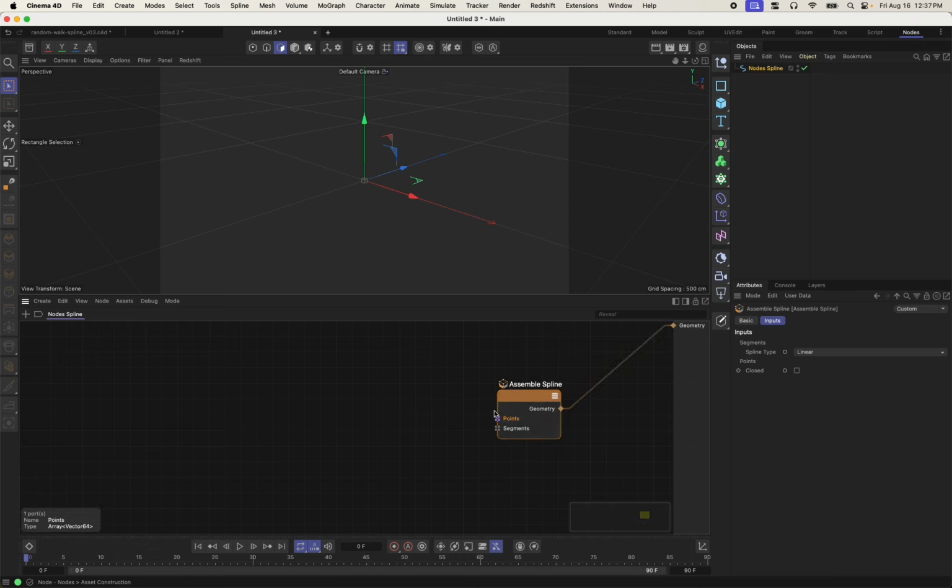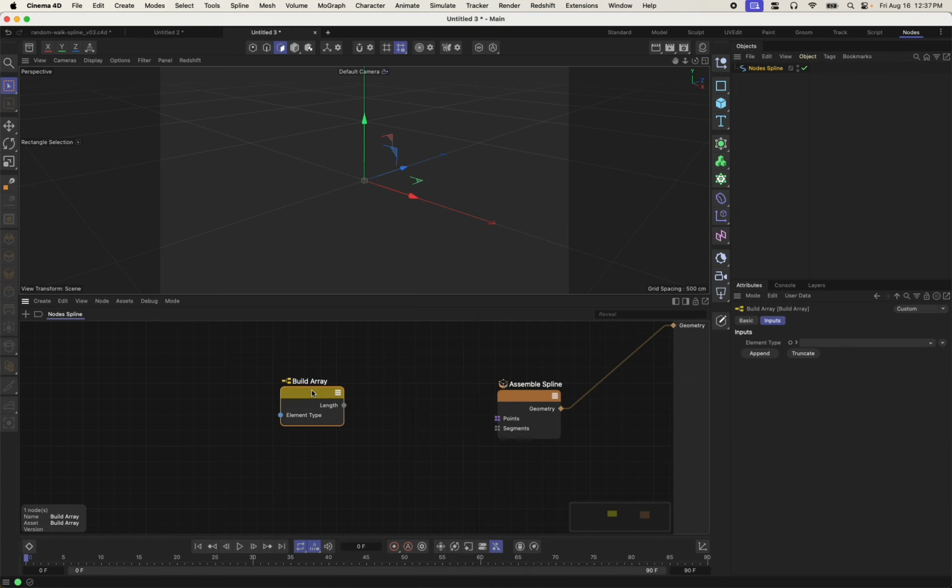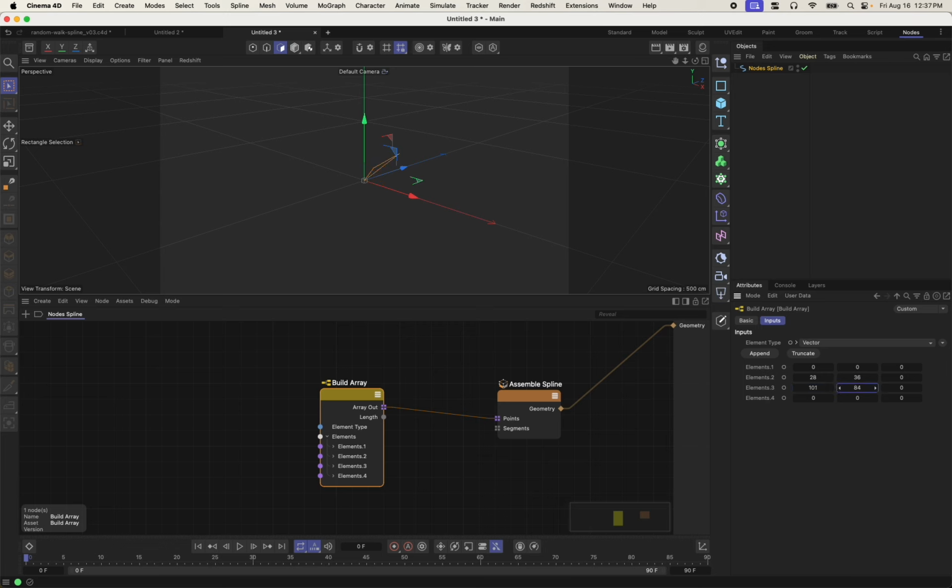Now, assemble spline is expecting an array of points. So I could do something like build array to build an array of points. So maybe use a vector here. And I can output this. So we might even be able to kind of fake a random walk a little bit, right? Just by moving these points around. But this is just a series of random points. They're not necessarily random points based on what the previous point was and walking in a direction. And that's what we want to do.